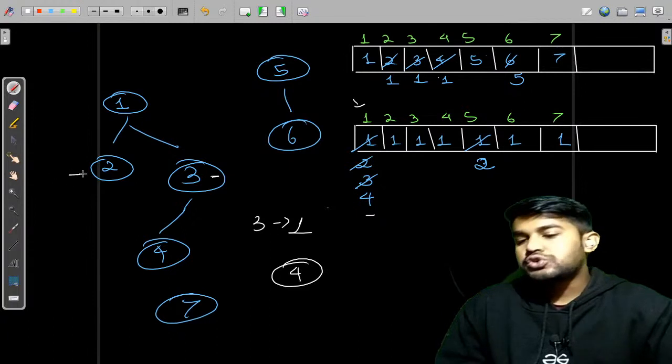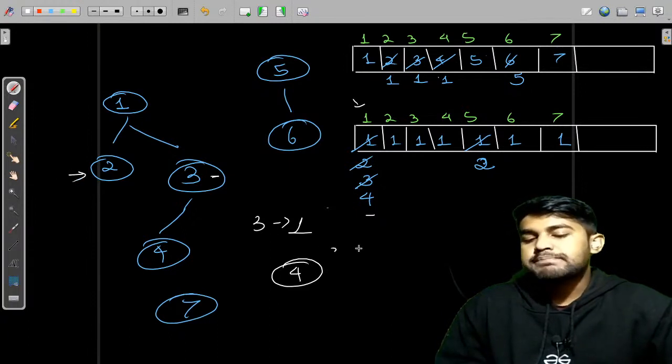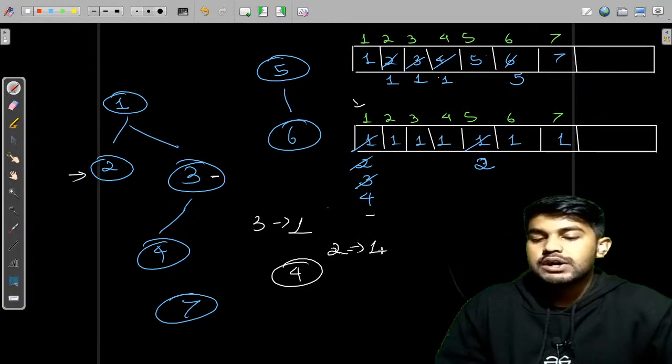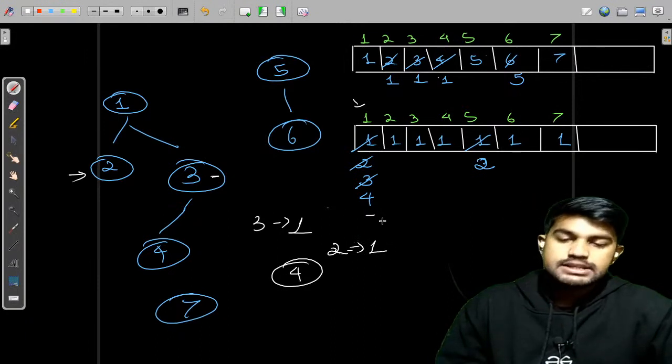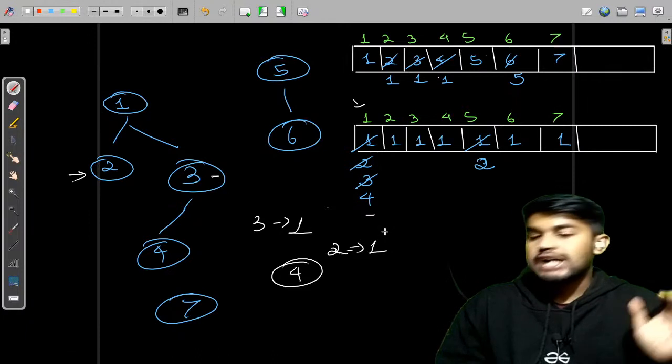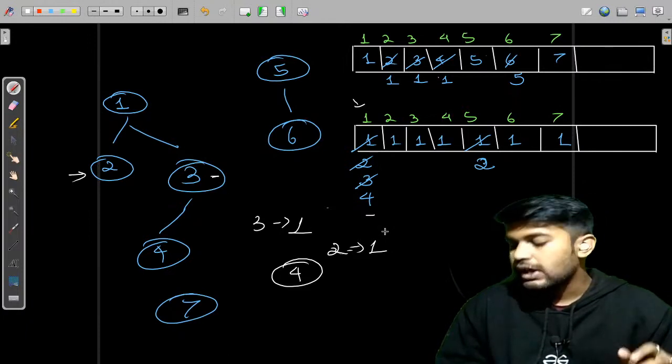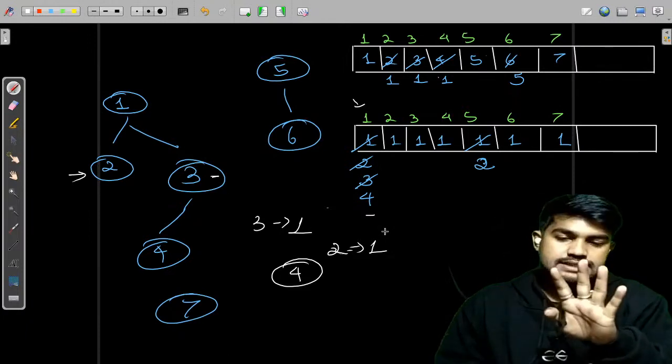And I can go to 2. First I would find the parent of 2. Parent of 2 is 1. 1 is having how many elements? 1 is having 4 elements. So I would say that 2 is in a component which has 4 elements, 4 nodes.